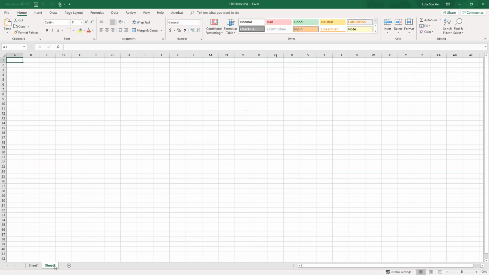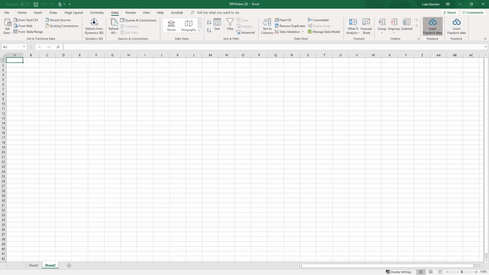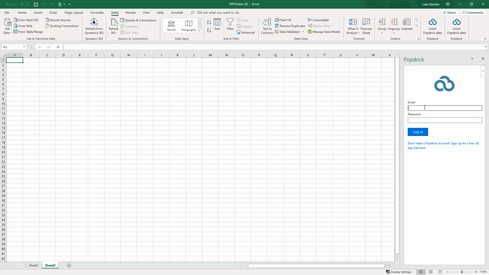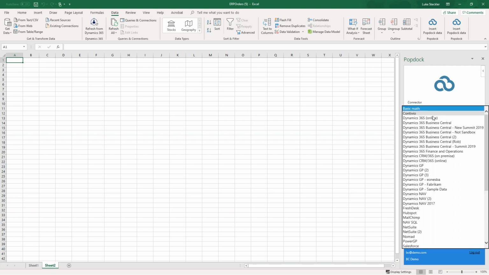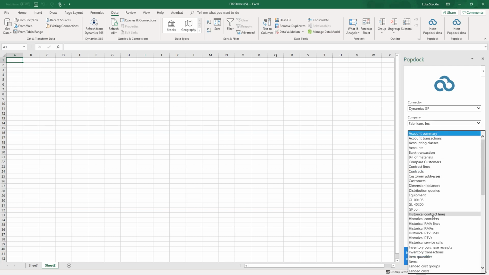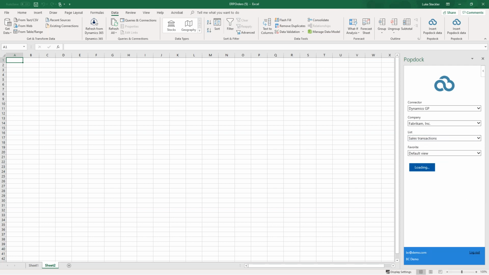We also have a Popdock add-in inside the Office 365 Marketplace that makes any list from any system accessible through Excel. All you need to do is log in using your Popdock credentials. Once I do that, I've got access to any system out there. Any system that we've connected to, any environment, any report, I can now pull into that Excel spreadsheet. Maybe I want to slice and dice this from a couple of different GP companies. I've got that flexibility. Maybe, for example, we'll grab sales transactions. Insert that.